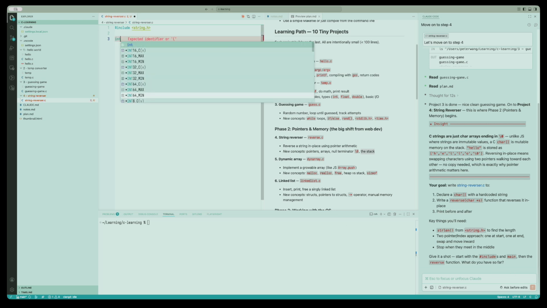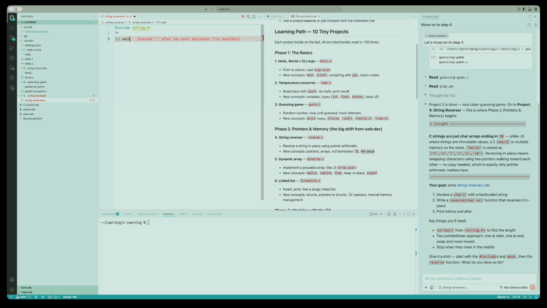Okay, cool. int main, just have it return 0. And I don't like that it formats that automatically, but whatever. All right.